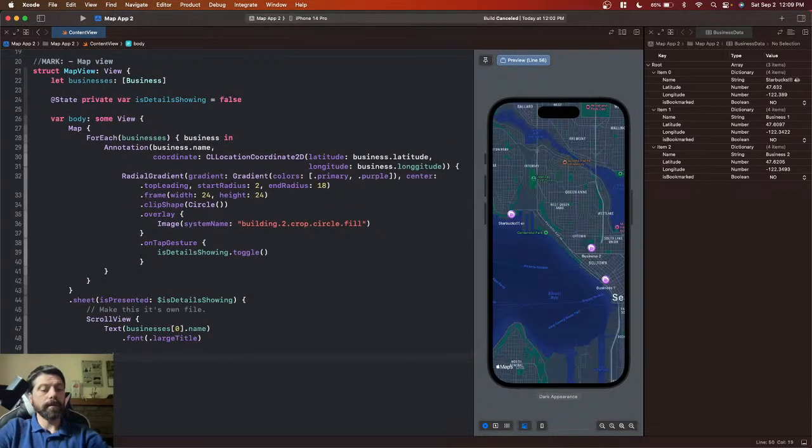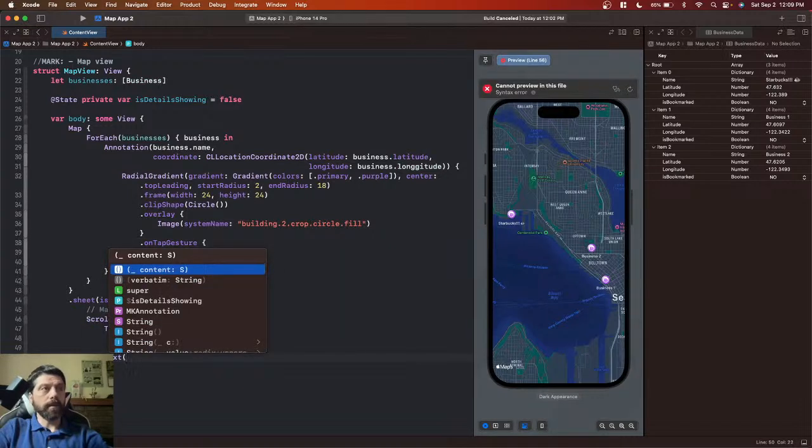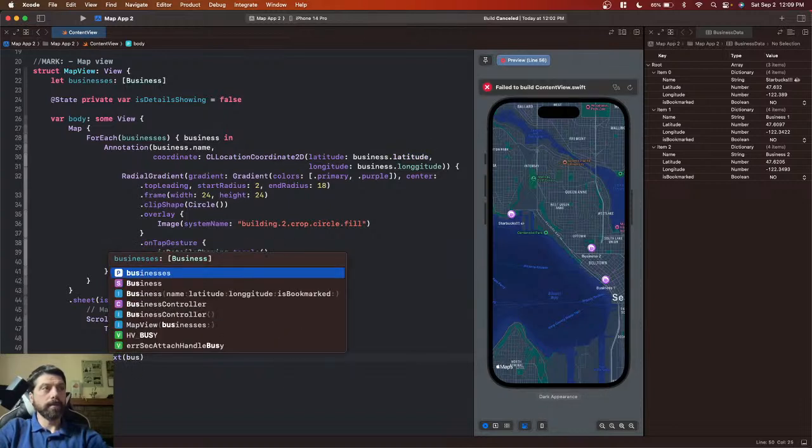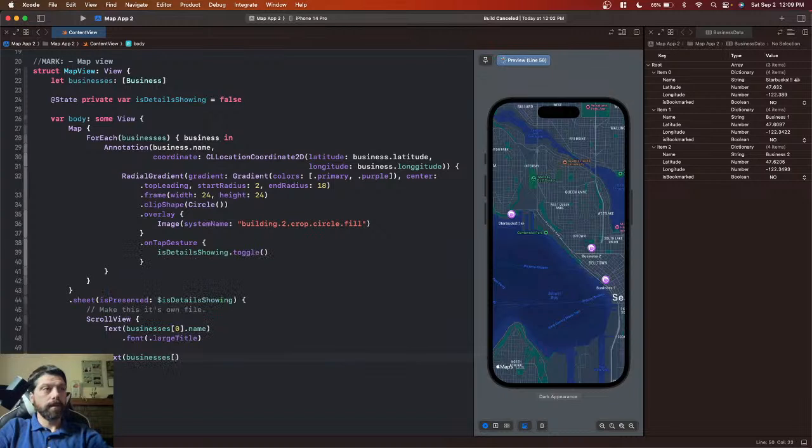and here we just add another text, and we go open and close parenthesis, and we're going to go business, and we're going to go 0, and then we're going to go is bookmarked. It's going to be a Boolean value, so it's not going to make sense there. We're going to go cut.